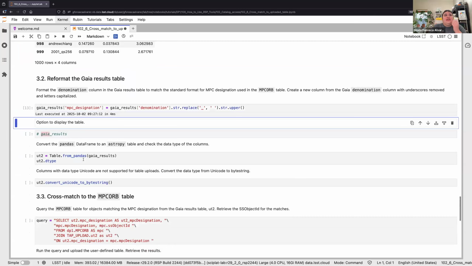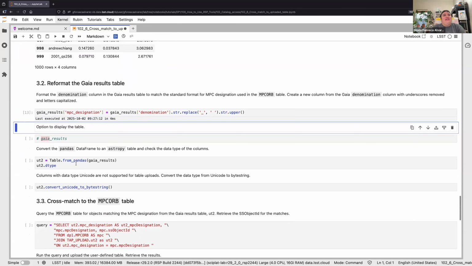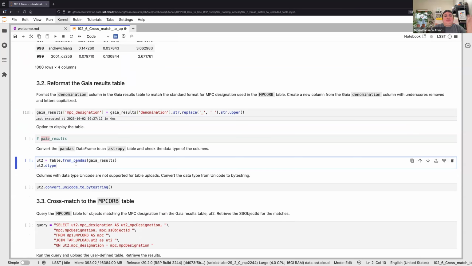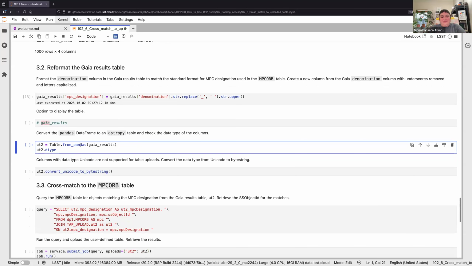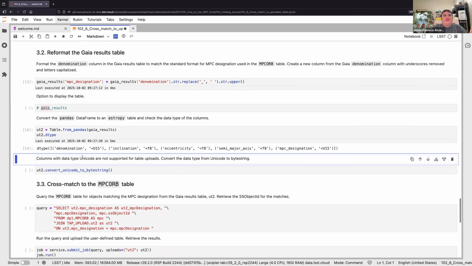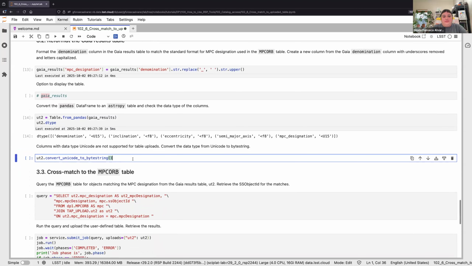And then the other thing is, you may have noticed that we saved this as a pandas table. The reason I saved it as a pandas table is because it makes it very easy to convert, but you can convert it back to an AstroPy table. And then you'll notice that some of the columns have data type Unicode, and that is not supported. So you can convert them from Unicode to byte string.